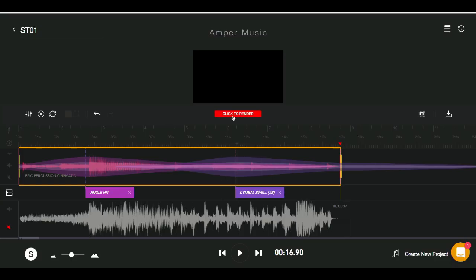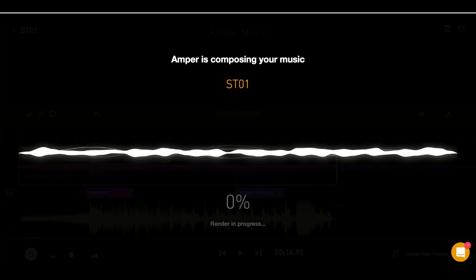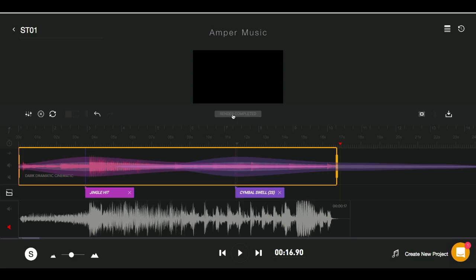So you have to render everything just to hear it. Well, that just makes sense, to preview it. Okay, here we go. Here it comes. So this is the render process. It's only a few seconds long, a 16-second piece. There we go, it's there. So let's see what it came up with now.